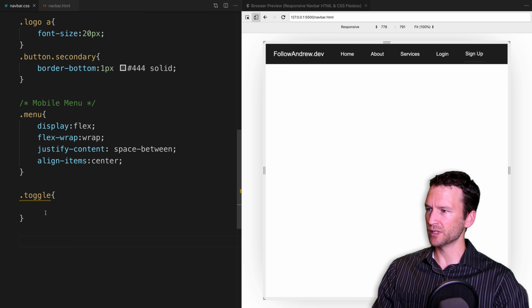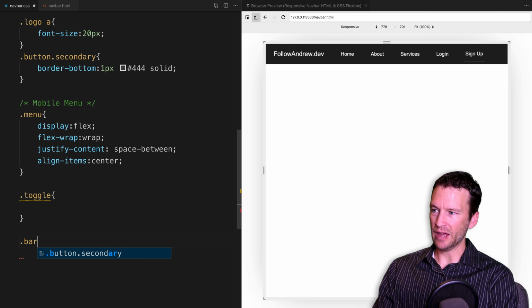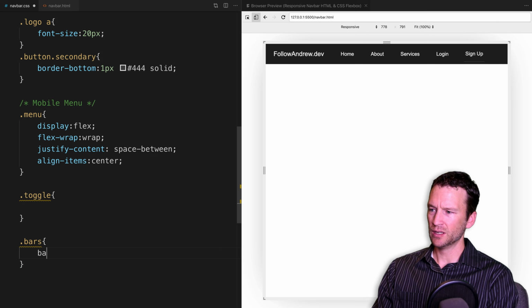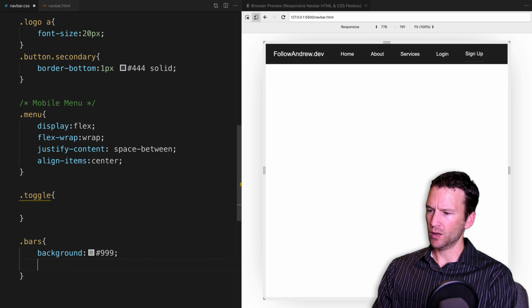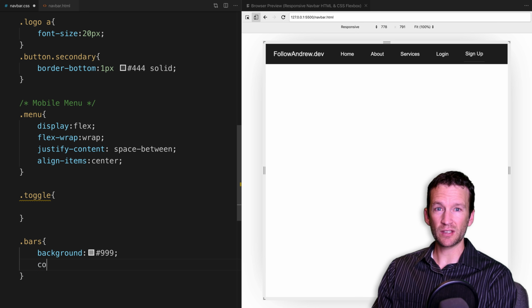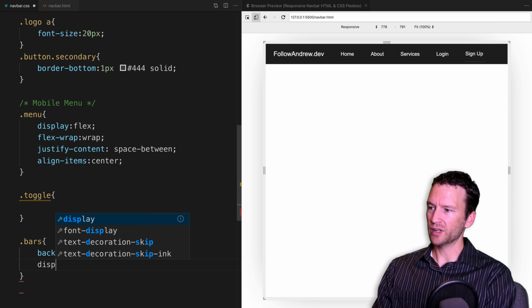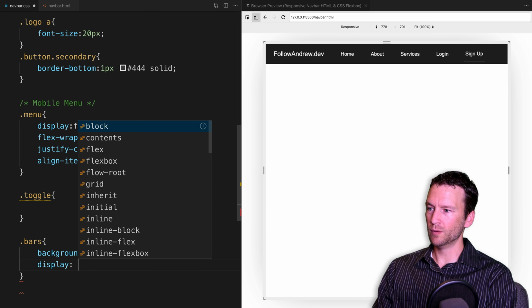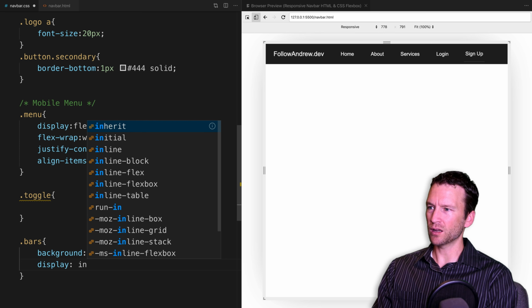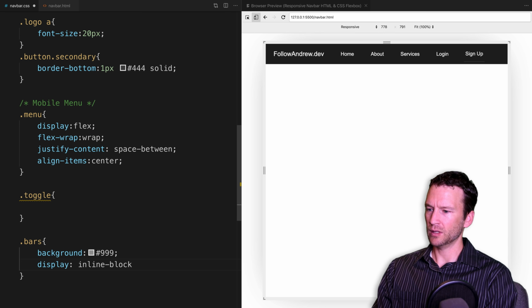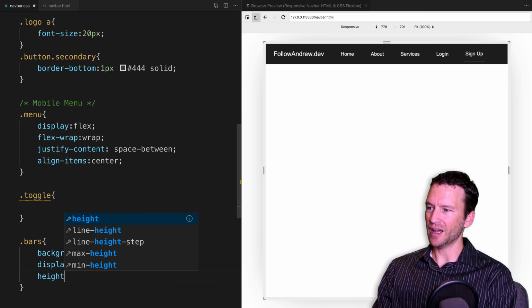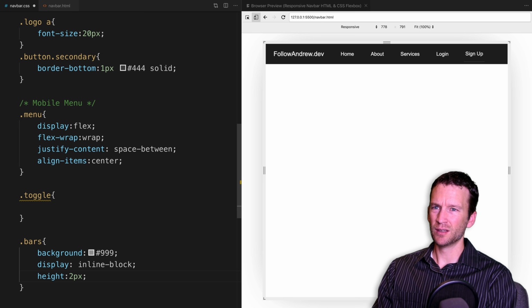So let's jump back here to our CSS and let's work on that span tag. So we're going to do a rule for .bars. We're going to set the background to 999. And we're going to set the content property to nothing right here. Actually, sorry, I got ahead of myself. That's going to be on the pseudo element. We're going to set the display to inline block, like so. We're going to set the height to 2 pixels.